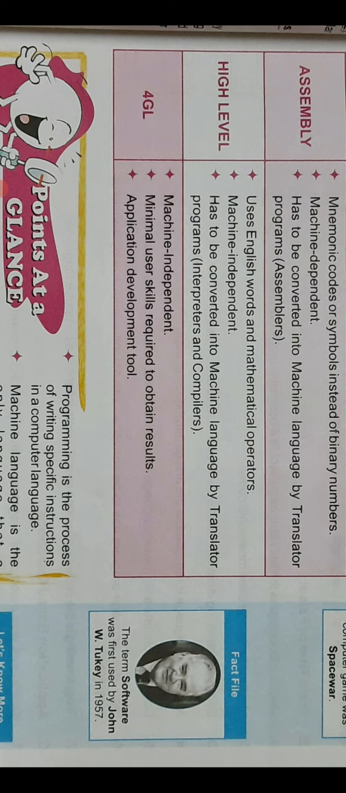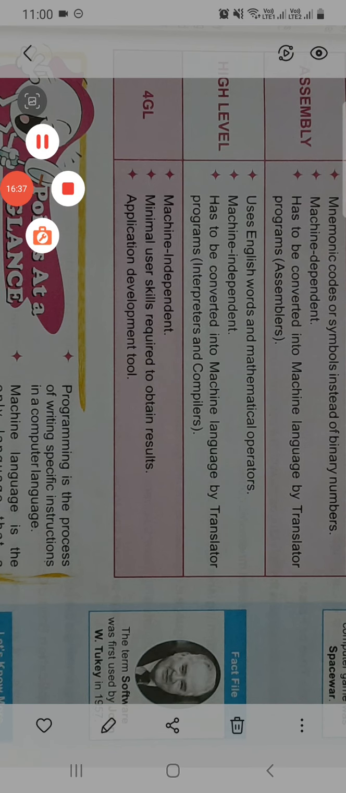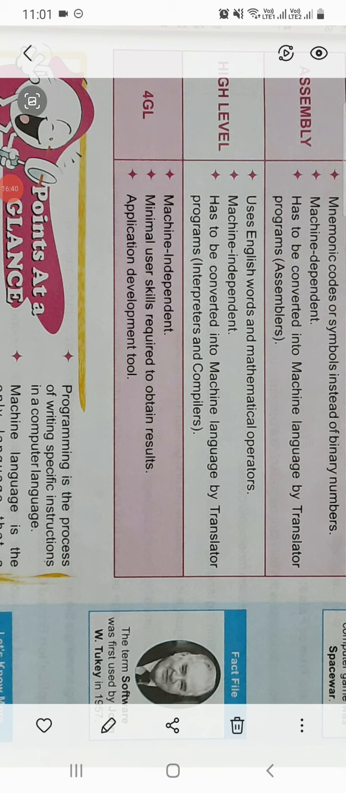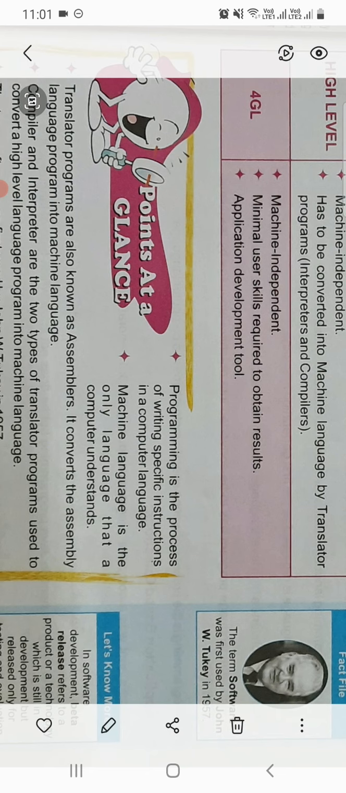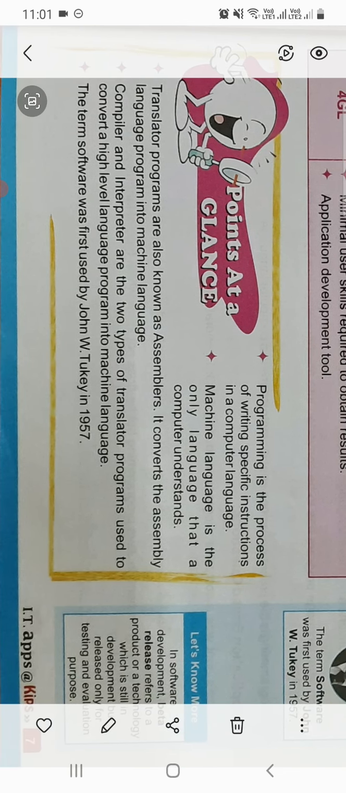The last one, the application development tool. That means we can use 4th generation language to develop a software. So it is very familiar, very useful, and very easy to learn. So this is all we have in this chapter. These are all the features of the 4 languages we have.